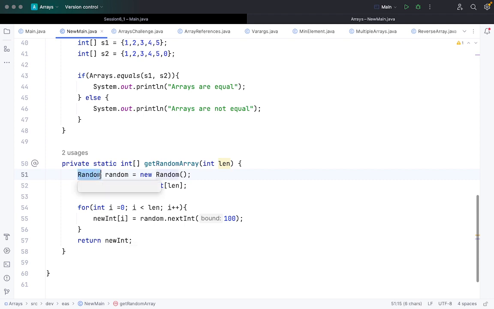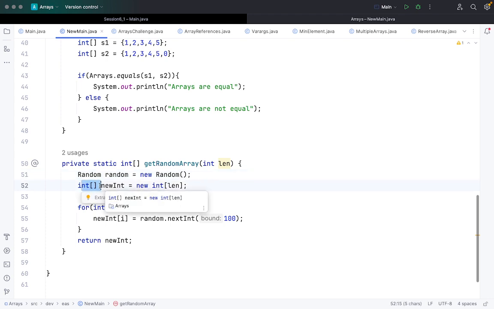So we are doing this with the random class. We are creating an object called random, and then we are creating an integer array named new int, and we are passing this len value. Based on whatever len value we have, we start the for loop from 0 to len minus 1, and for each instance we use the random object to select a random integer between 0 and 100.